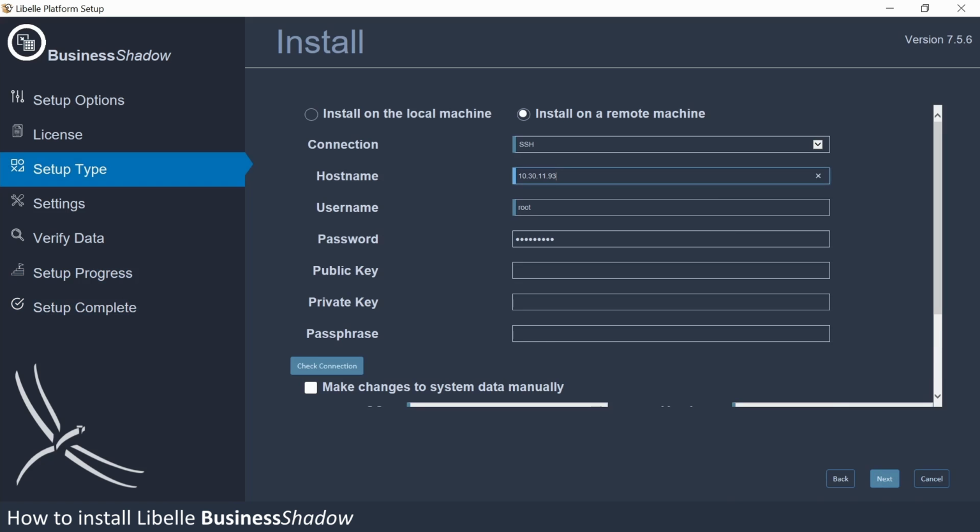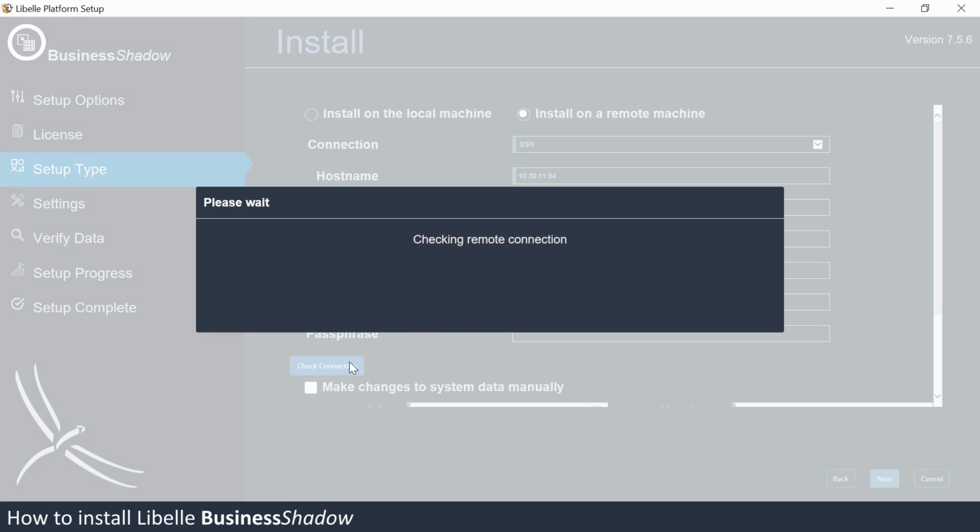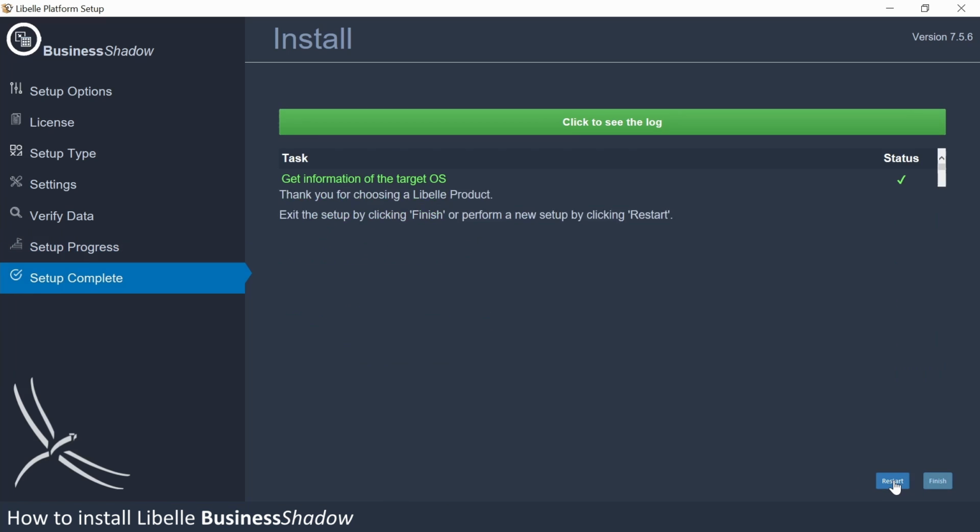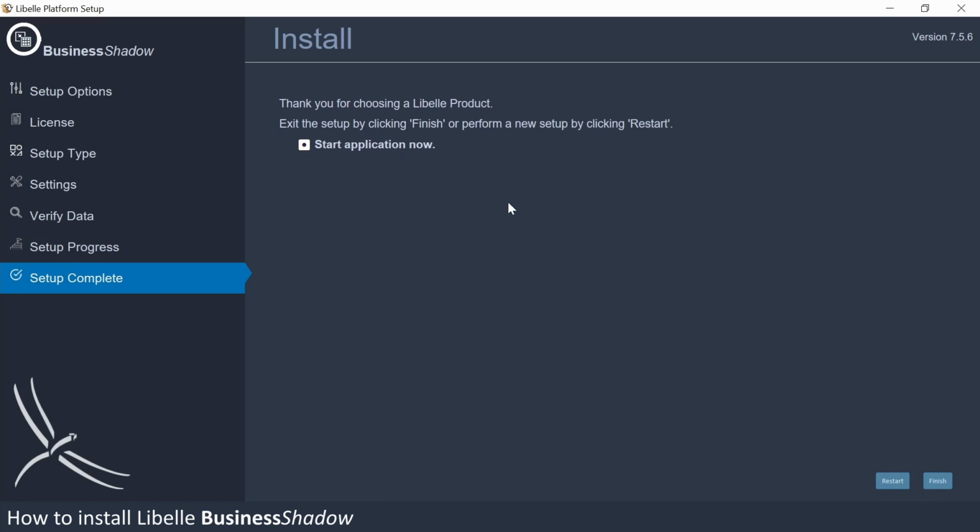For the second system, you can restart the installation. Change the hostname, username and password to fit your second target system. Please repeat the steps from before and check the box for Start Application Now. Click Finish.